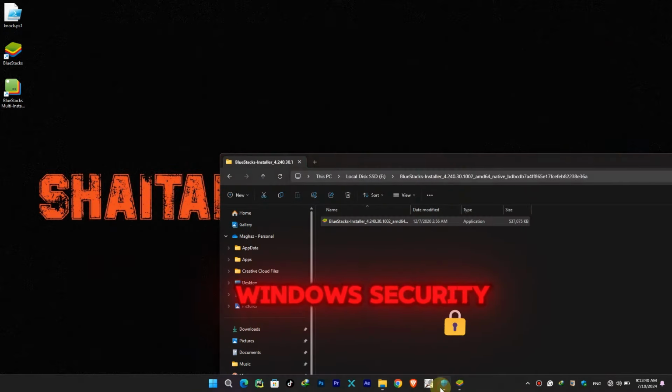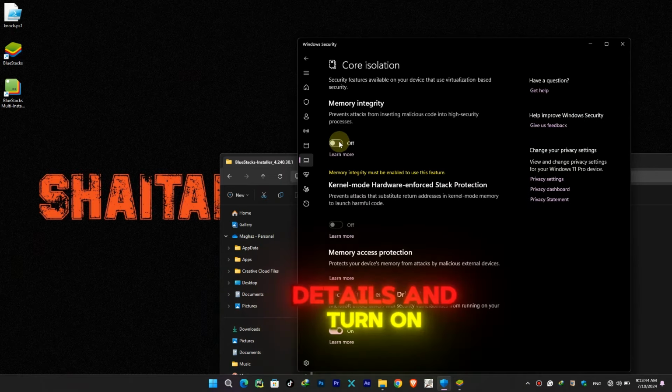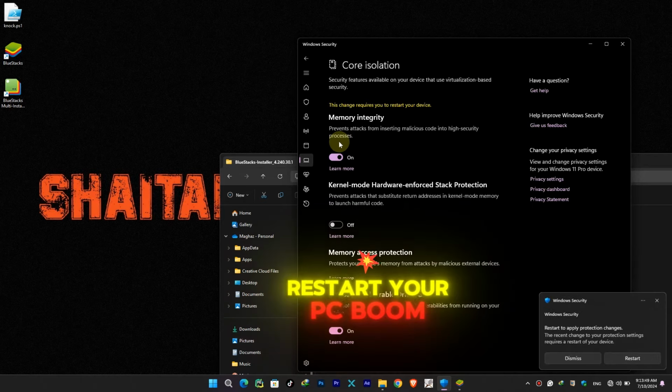Now open Windows Security, click on Device Security. Click on Core Isolation Details, and turn on the memory integrity, and then restart your PC. Boom, all your problem has been solved.